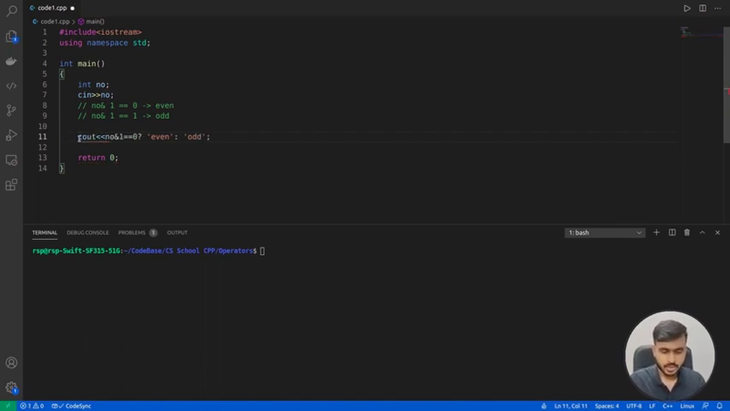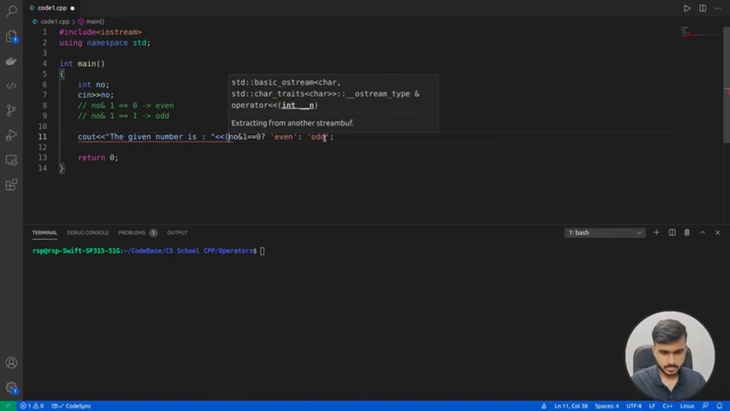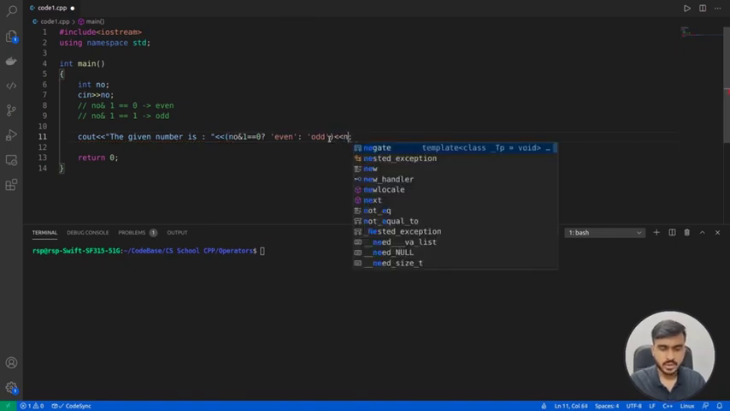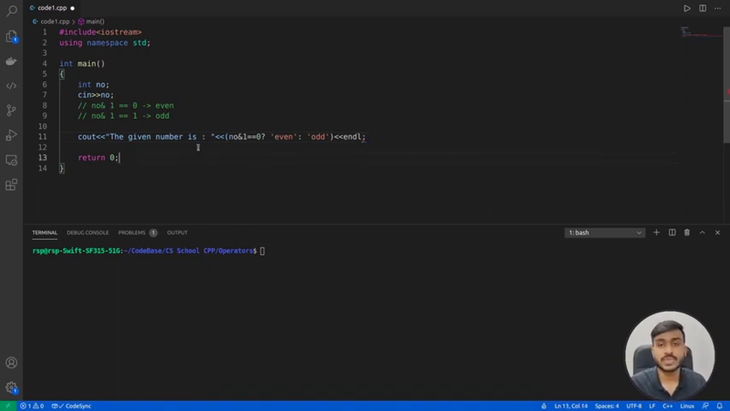So I'll write cout, the given number is. Focus on how I'm writing the code. So what I've done is, in cout I have added one string. Okay, so I have written one string followed by this expression. See, I'm again making the same mistake. See, this needs to be in double quotes. Okay, so first this string will be printed, and then whatever is the result of this expression, that result will be printed. So either it's going to be even or it's going to be odd.